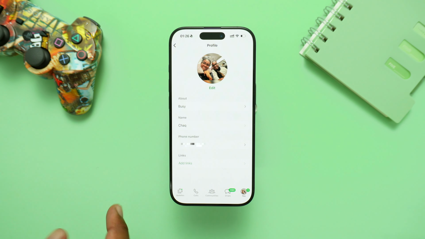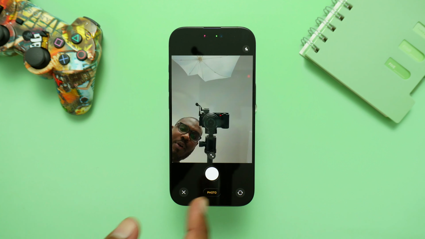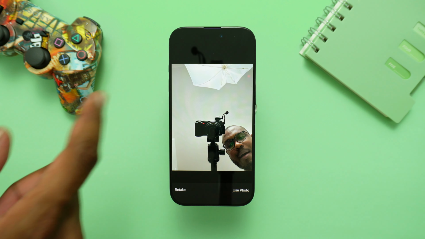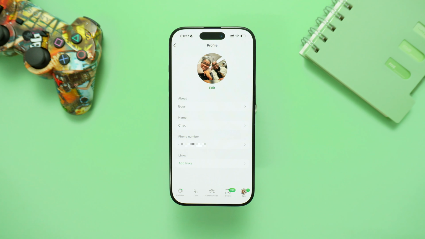For example, if I tap on take picture, here I am. Hi, consider subscribing. Let me tap on here to click. That's my picture. I can tap on use photo, and that picture will be sent to my WhatsApp profile picture real quick. That's how easy you can actually upload a different photo here on your profile picture.